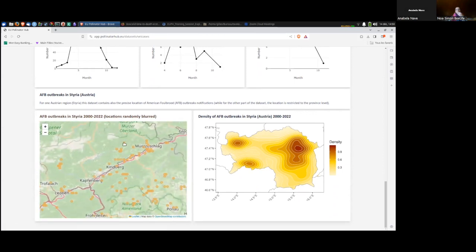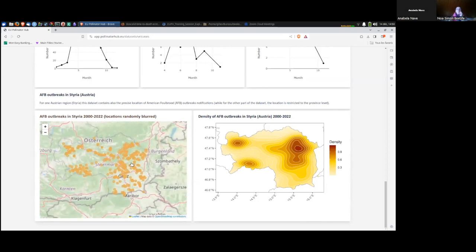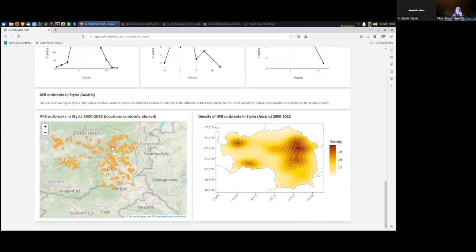By the way, here it's not the exact location. So as you can see here, it has been blurred a little bit just to protect the anonymity of the beekeepers. So that's a much more precise information, but sometimes it's too much, it's too messy.